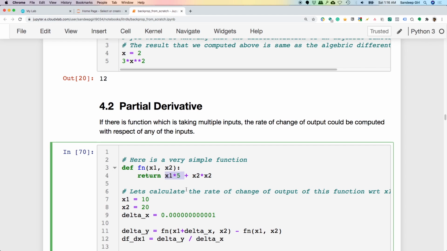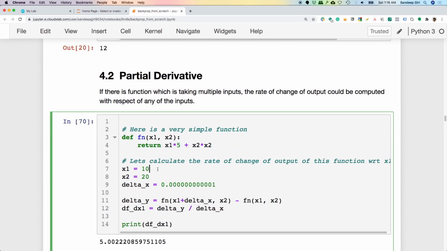All right, instead of thinking algebraically, we will think numerically. Let's say x1 is 10 and x2 is 20. What would be the output, and what will be the rate of change of output with respect to the inputs?